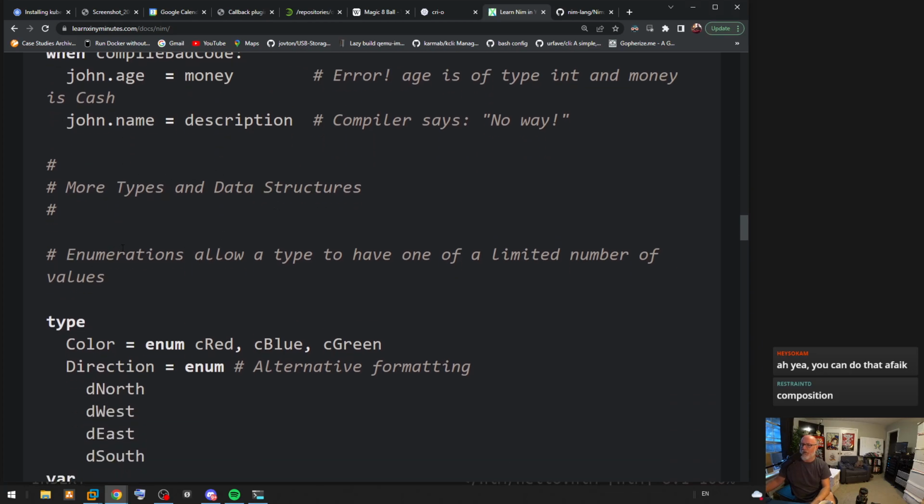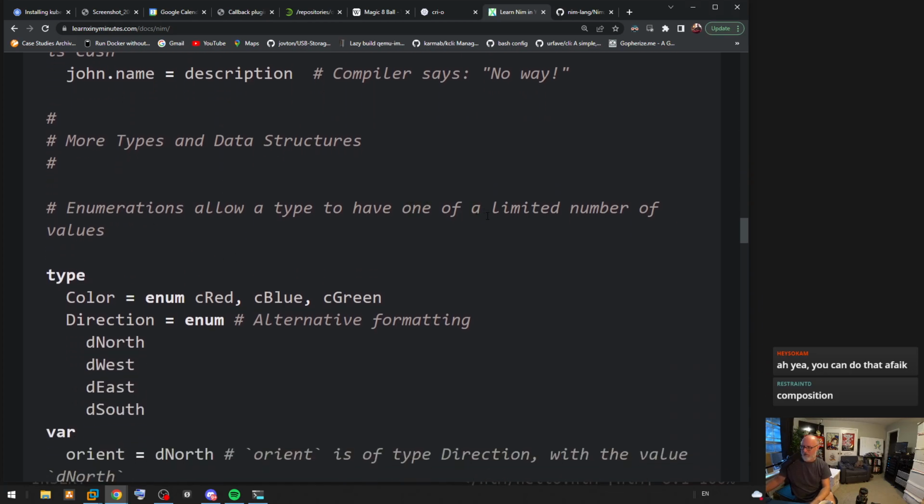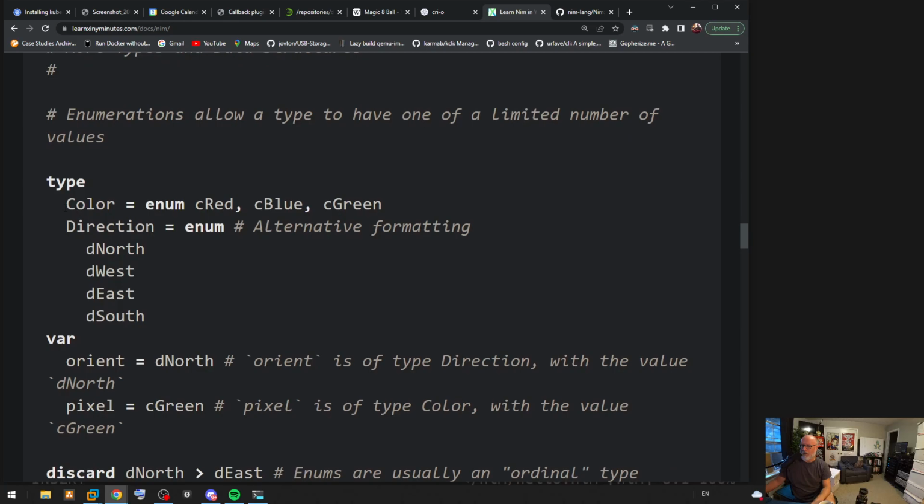More types and data structures. Enumerations allow a type to have one of a limited number of values. I mean, Python 3.6 plus has annotations, type hints. But you can't compile Python though. Mossy's going to yell at me, but you can't. There's lots of hacks to do that, but they're horrible. Oh god, they got built-in enums, enumerations.